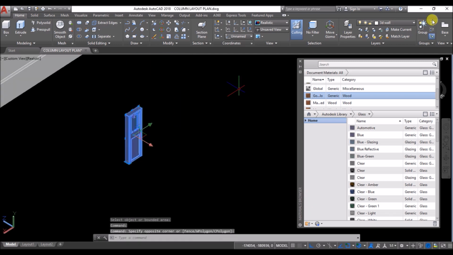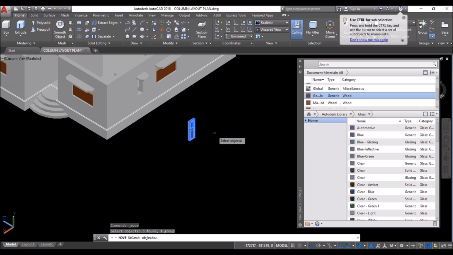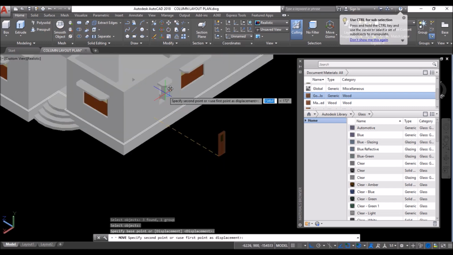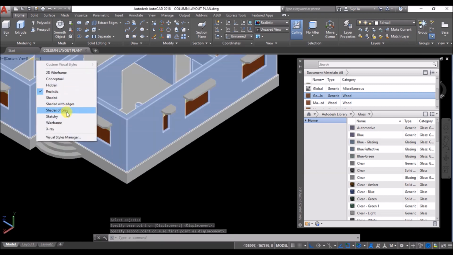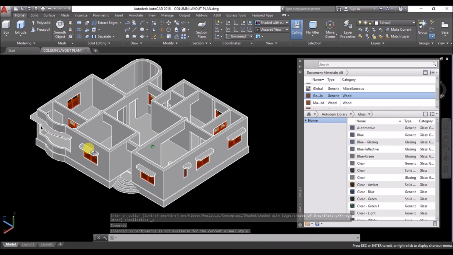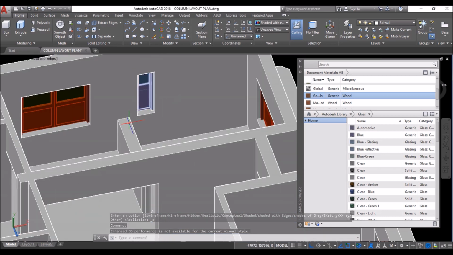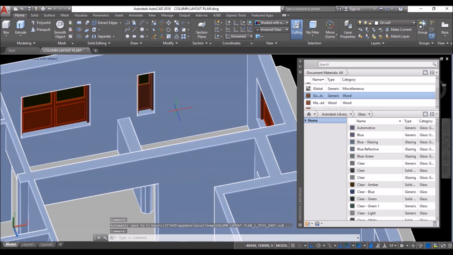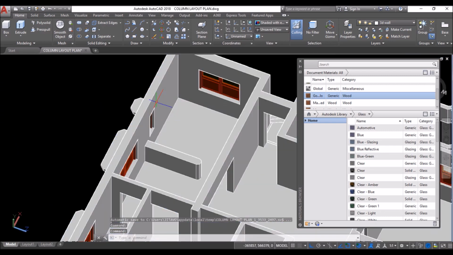Now I'll select the window and I'll group it. Then move it from here to here. Then I'll change the visual style back to shaded with edges. I'll place the sink over here. That is why I placed the single shutter window over here. And I'll place the kitchen slab over here.